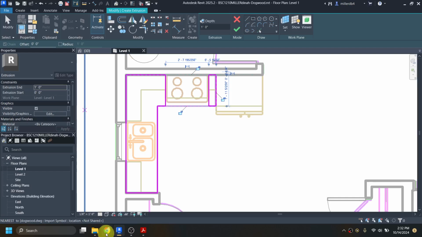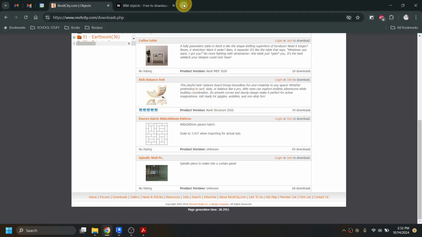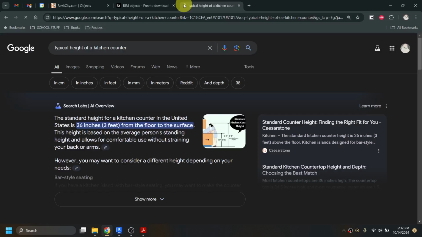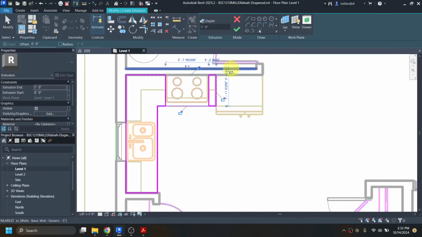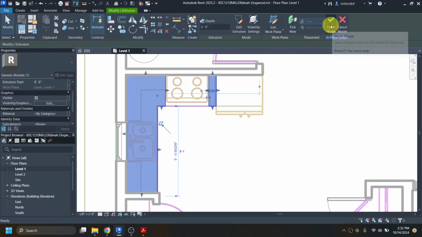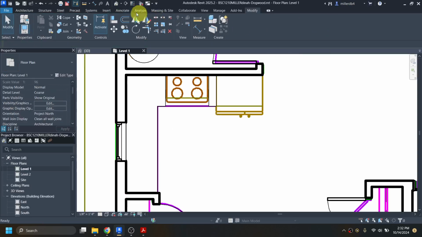We can also use handy dandy Google to say typical height of a kitchen counter. And then we can say that this says 36 feet or 36 inches, not feet. That would be a lot. So I could say that I just want it to be 3 feet tall. And I'll just leave it as just a generic model in here. Then I'll click the green check to finish it. And I'll click my green check one more time to finish it.